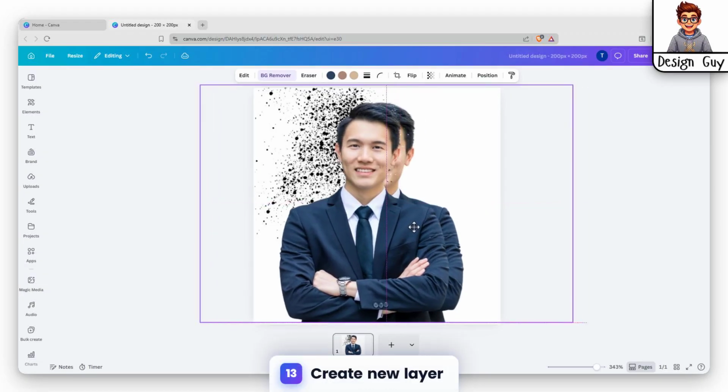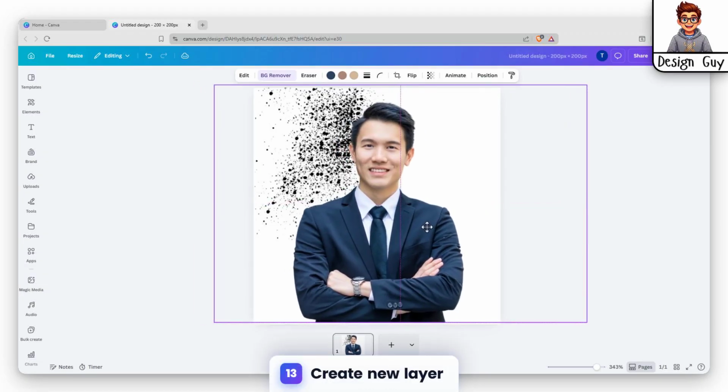Create a duplicate layer of the photo by right-clicking and selecting Duplicate Layer. Next, adjust the transparency of the new layer by lowering the opacity slider until the layer lines up precisely with the underlying image, creating the desired effect.